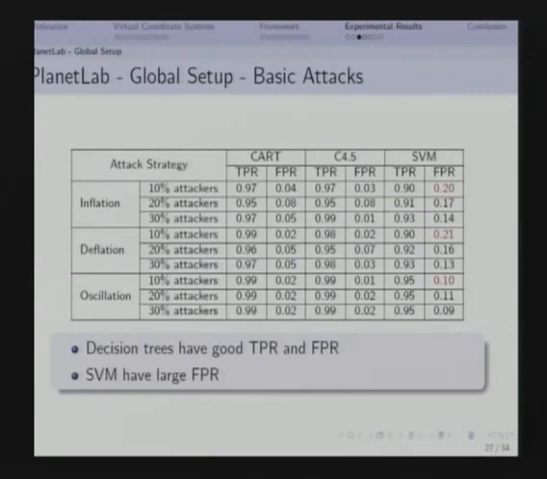Now let's take a look at the PlanetLab global setup results for the inflation, deflation, and oscillation attacks. We ran experiments for 10% malicious users, 20%, and 30%. In those columns, we see the results for the decision trees, and we can see that globally, we have high true positive rates and low false positive rates. However, for the support vector machines, we have high false positive rates. A 20% false positive rate is really high. Imagine 1 of every 5 benign updates being considered malicious.